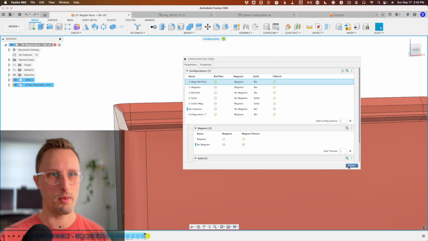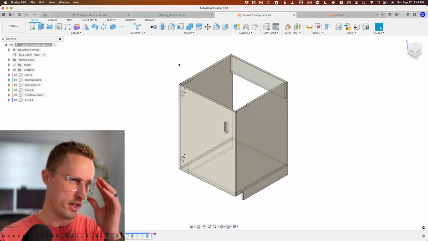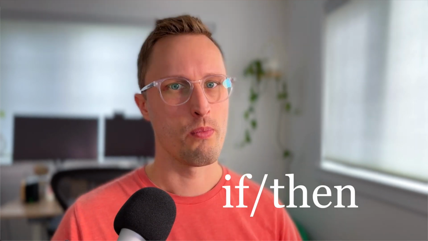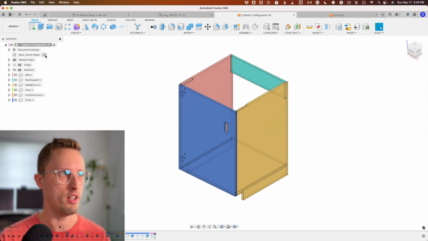I think it's probably best if we jump over to this cabinet configurator and I can show you more of those options. This is just a plywood cabinet box that is something that I've wanted to do for a very long time. There's a couple other people that were trying to do something similar to this, and we now have all the features to do it, especially with if-then. What I've done with this one is added a bunch of features so that I can quickly generate different versions of a cabinet that I like.